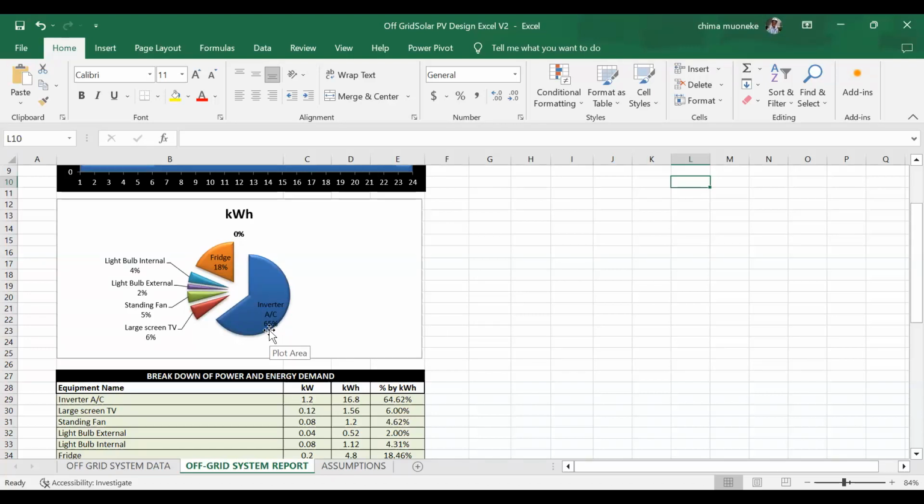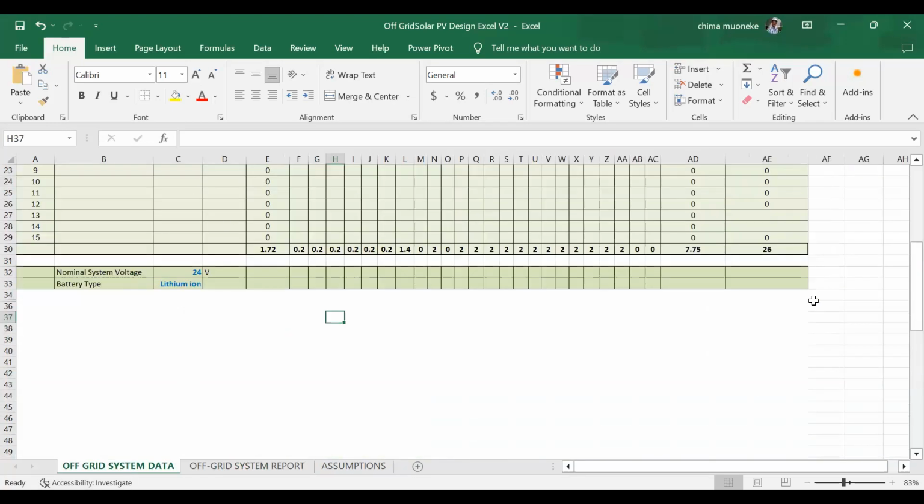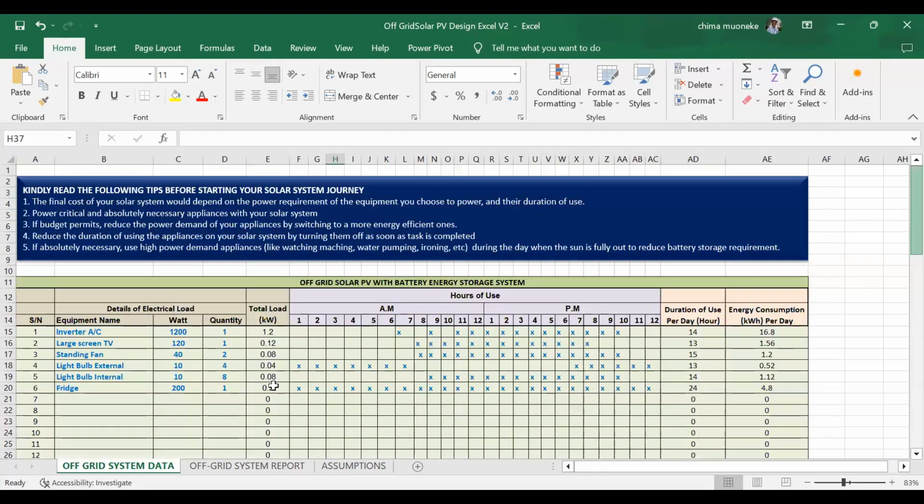The air conditioning system. So with this, I can tell the client, okay, is it possible for you to reduce the hours of usage of your air conditioning system? So let us go and reduce the hours of usage of the air conditioning system. So this is air conditioning system. He uses it for 14 hours. So this is the total hours he uses air conditioning. Let us reduce it to 10 hours. So I remove this X here. I remove this X here. I remove this X here. I remove this X here. So it's now 10 hours.